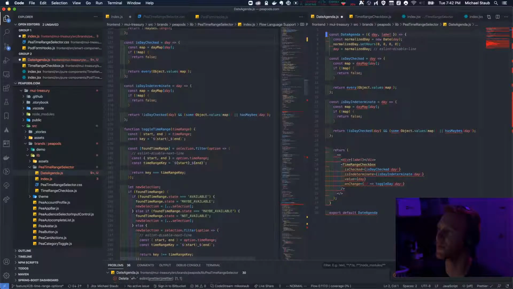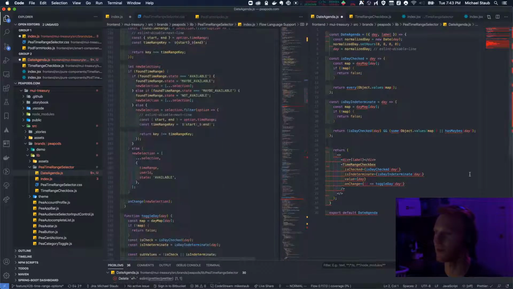Let me think. Well, we have 2 minutes, so I have to talk to Andrew. But let me, yeah, you see the problem? This is why it's not good to have one 800-line file, because now it's all interlinked. Because is day checked relies on this day map, and that's being set.